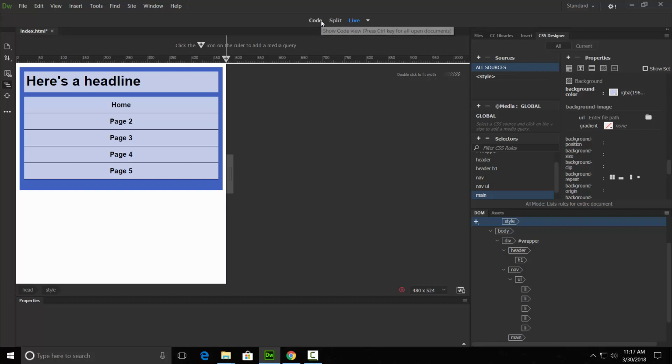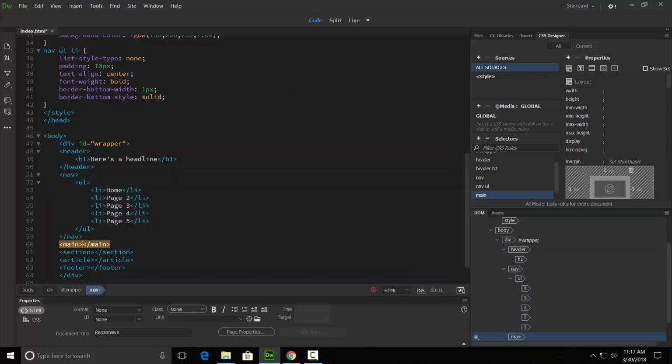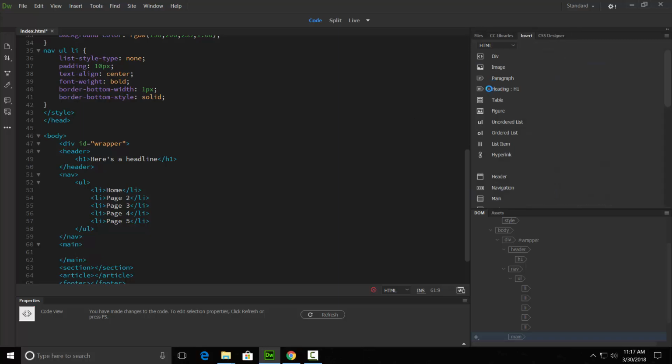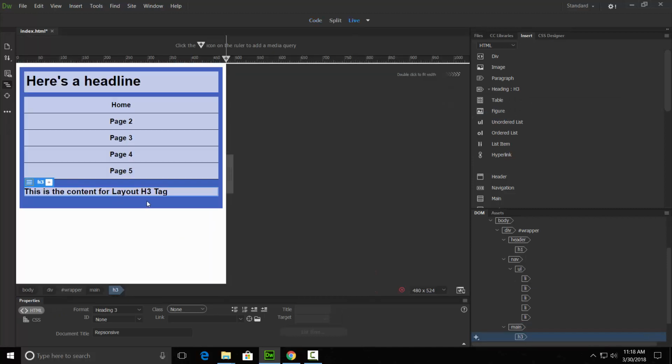So I want to grab main. I can't really see it yet. I'm going to pop over to code and throw something in it just to make it visible. So in code view, I can insert a heading. H1's too big, maybe H3. And then we can pop back to live. And now we can see main and its content.